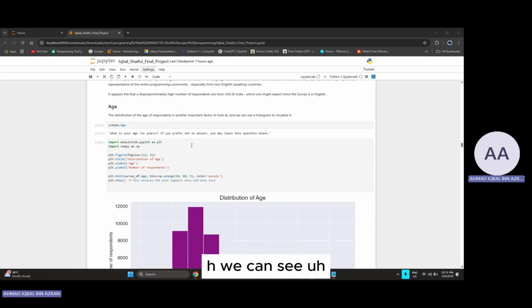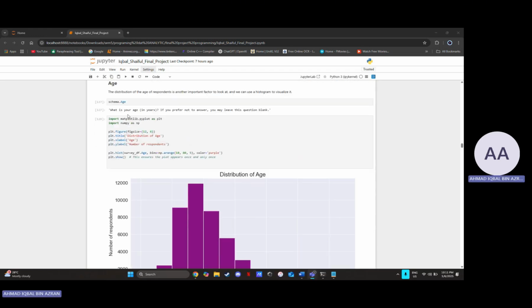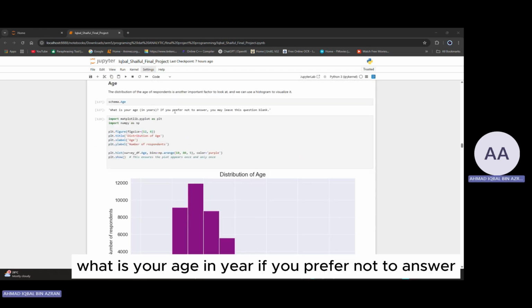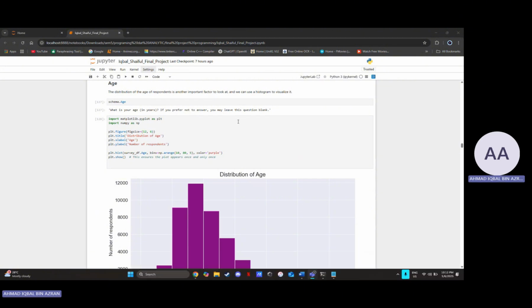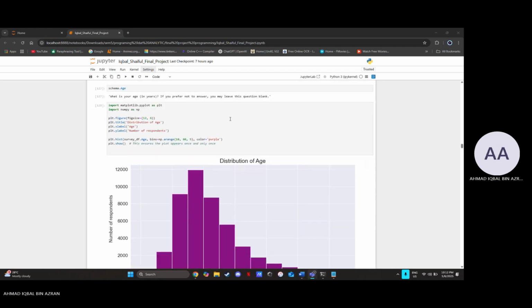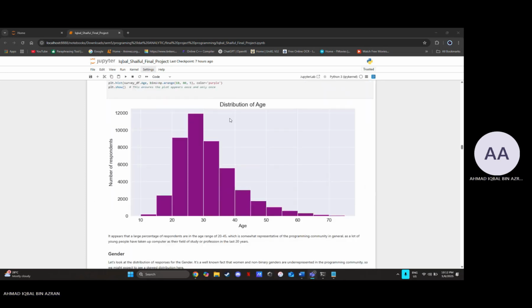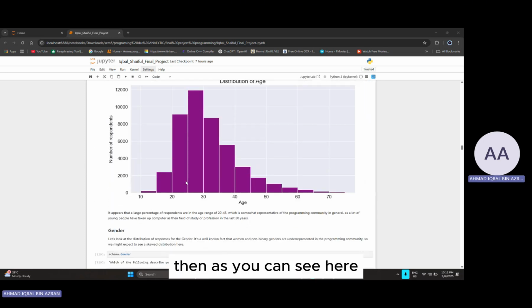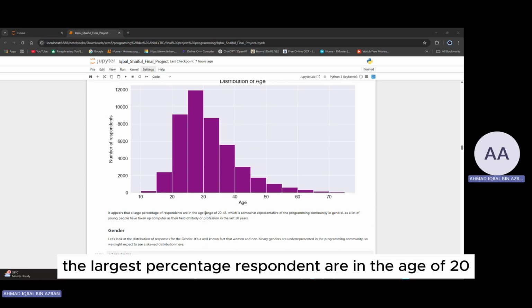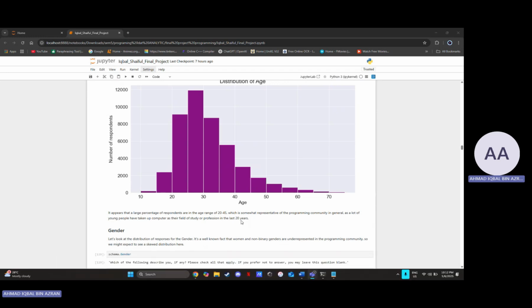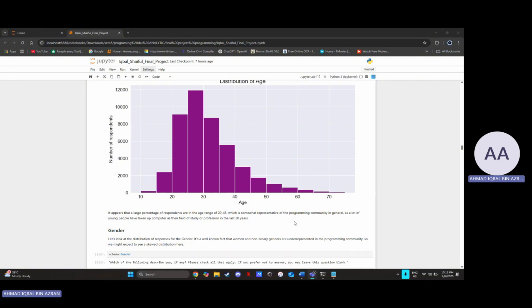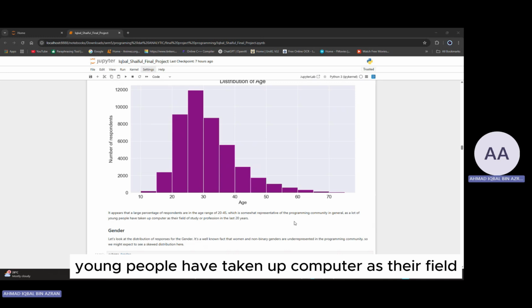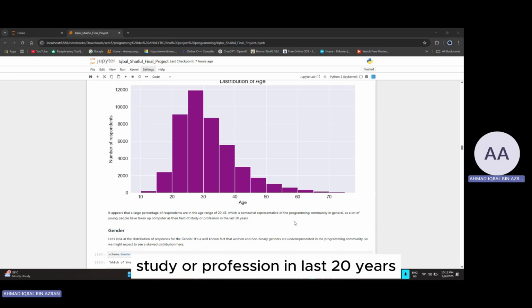Yes, for the age, we can see the question: what is your age? If you prefer not to answer, you may leave this question blank. So we plot a graph. As you can see here, a large percentage of respondents are in the age range of 20 to 45, which is somewhat representative of the programming community in general, as young people have taken up computers as their field of study or profession in the last 20 years.